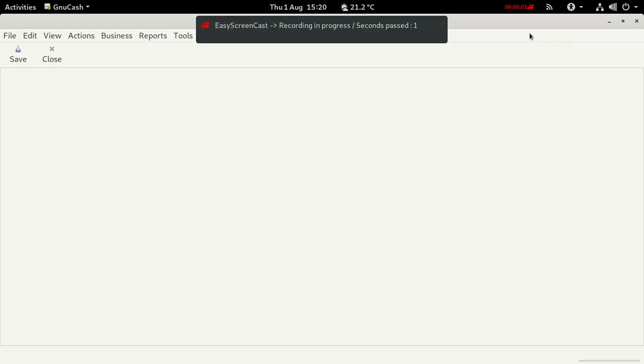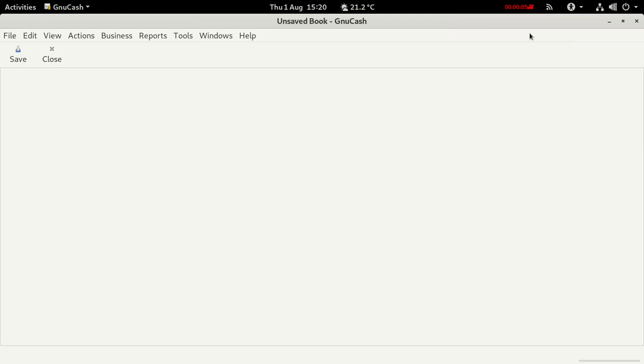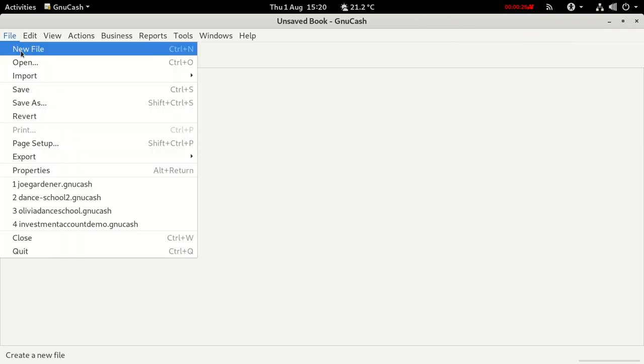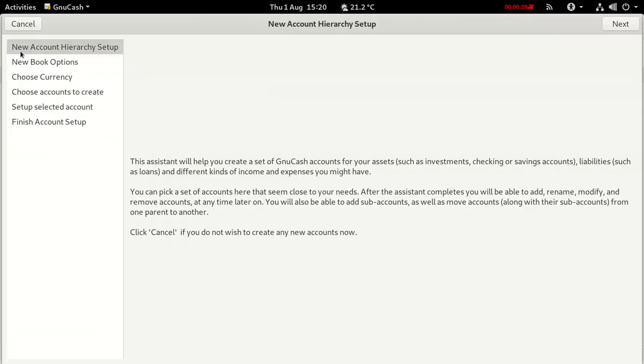Okay, GnuCash is a small accounting package which you can use for bookkeeping. I'm going to show how to set it up for a sole trader who is not registered for VAT in the UK. Now, sole traders are taxed on profit. So we're going to set up a fictitious company. Everything's going to be fictitious.